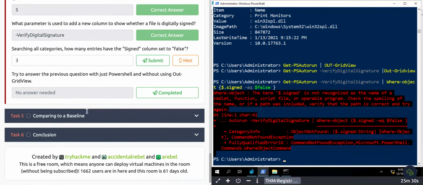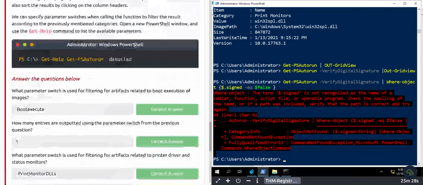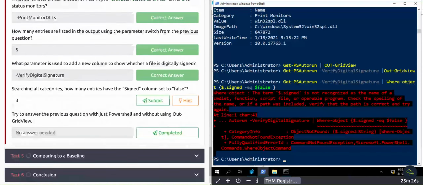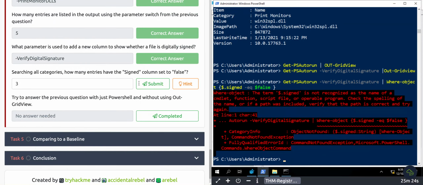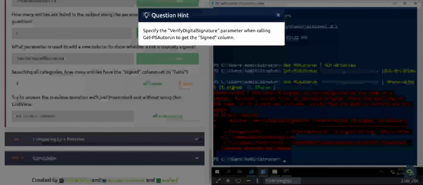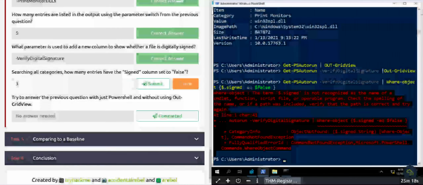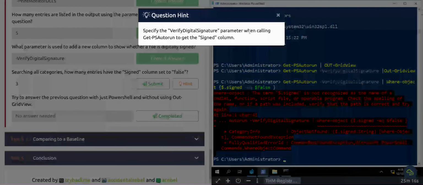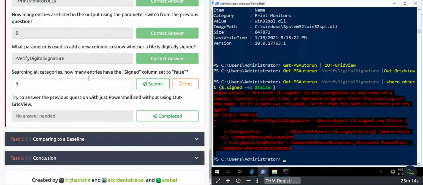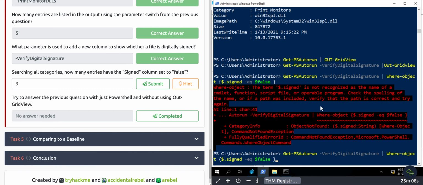Do we have a command? Do we have a given command? I think we've got this function, but we did this already, so for this we should check out the function. The term signed is not recognized.